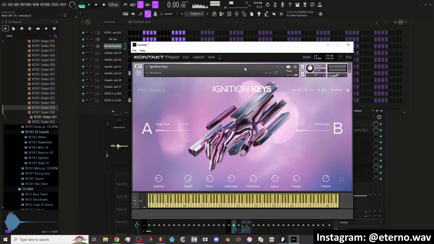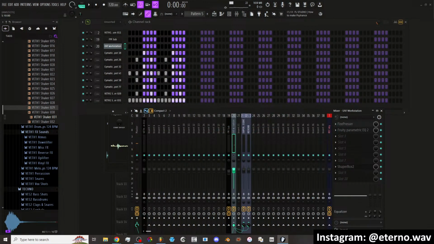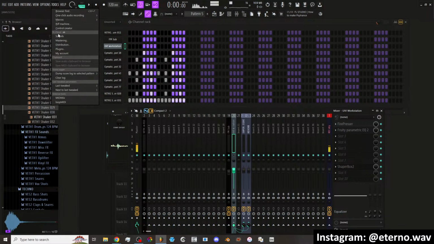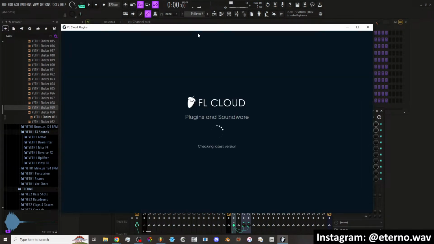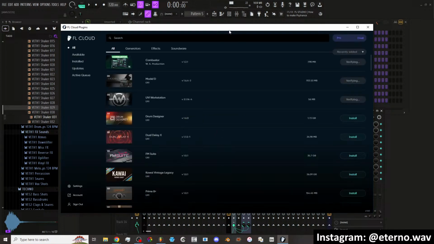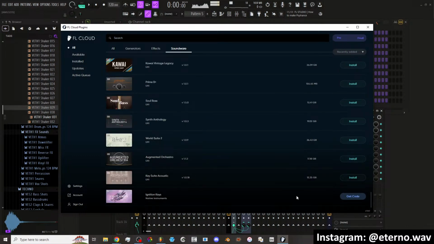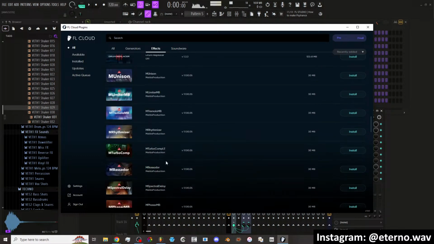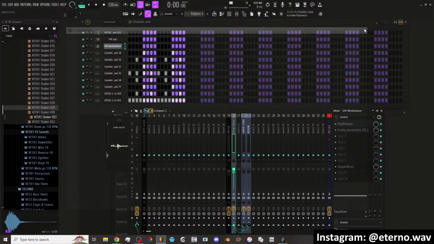I can't control this because my MIDI is being used in FL Studio. Yeah, I'm just gonna close this out. Options, tools, plugins. That's the only one that's really not showing up, which is weird, because the other one showed up with no problem. But that's pretty much it.